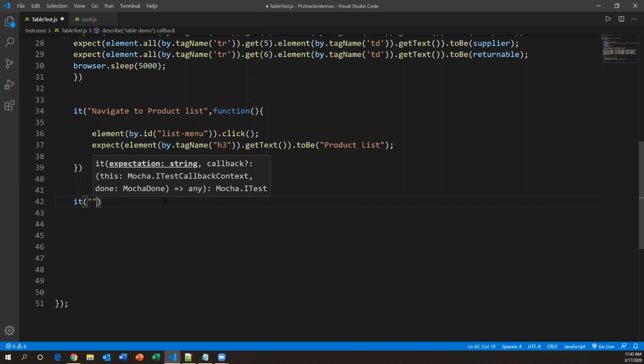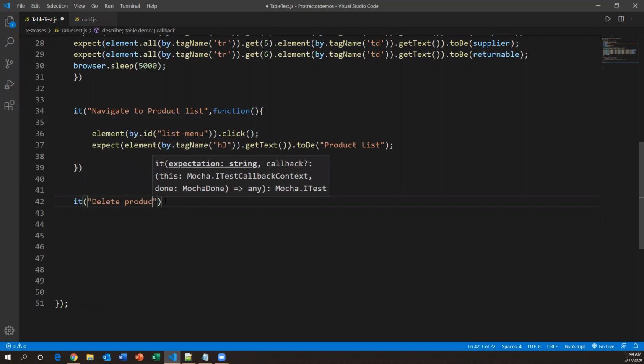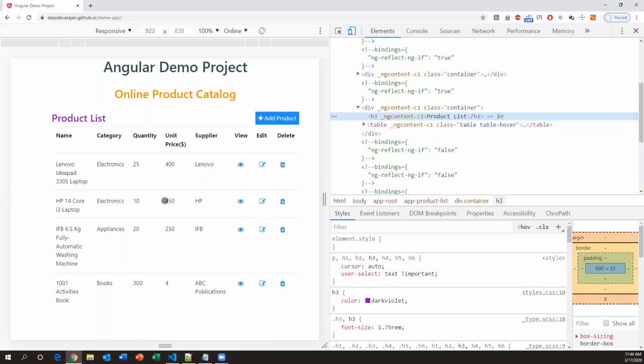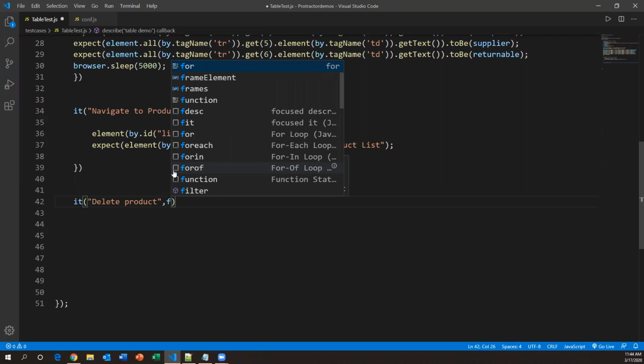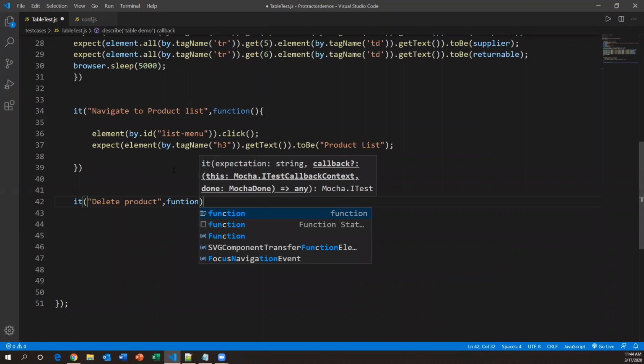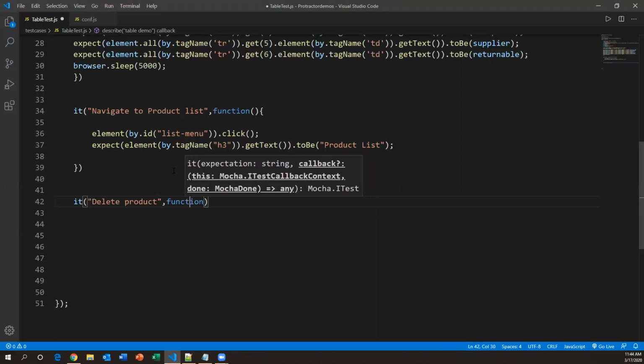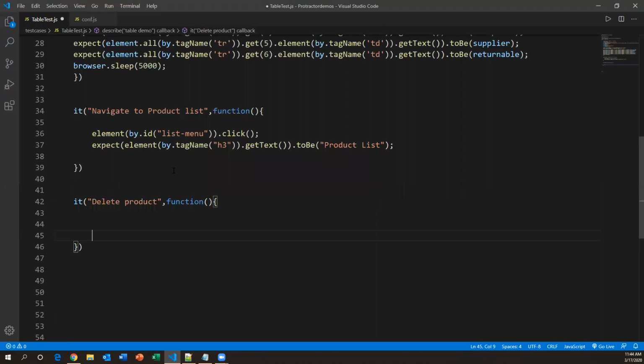So it block, and here I'll say delete product, or I'll say delete product list. From this I'm just going to delete one product. So delete product, and this we need to implement in a function. I'll say function, and this function we need to implement, right? So here we need to write a delete function.